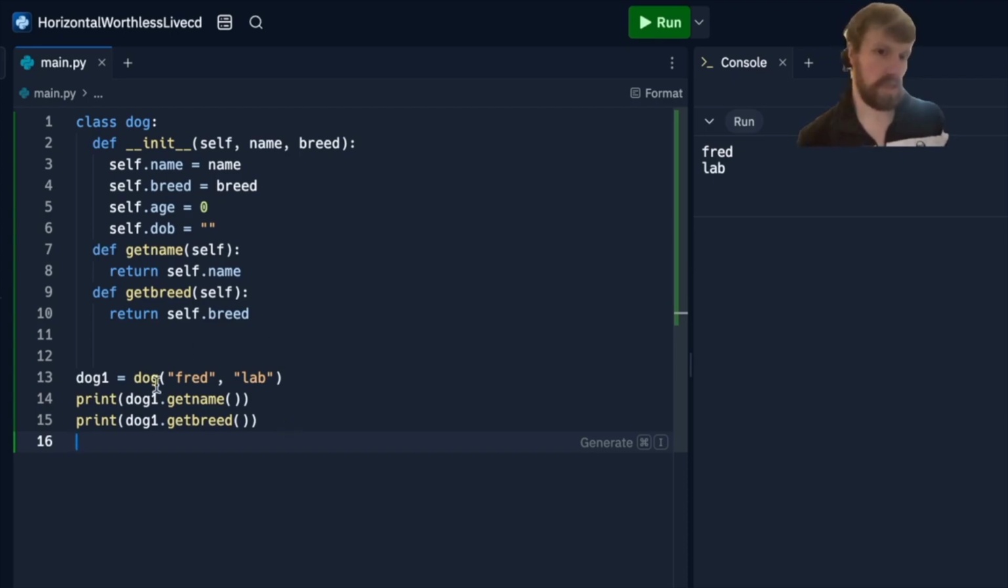So just to break down what we've done, we've created a class, we've created a constructor, we've created getters for the first two. You can always make getters for these ones. And then what we've done is instantiated the object and then used the getters.